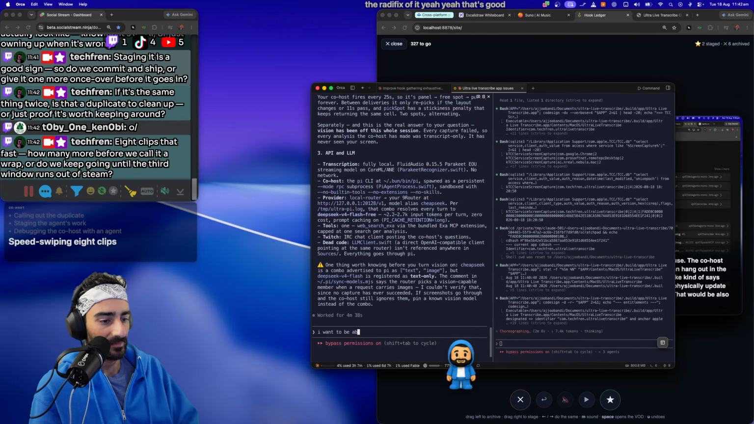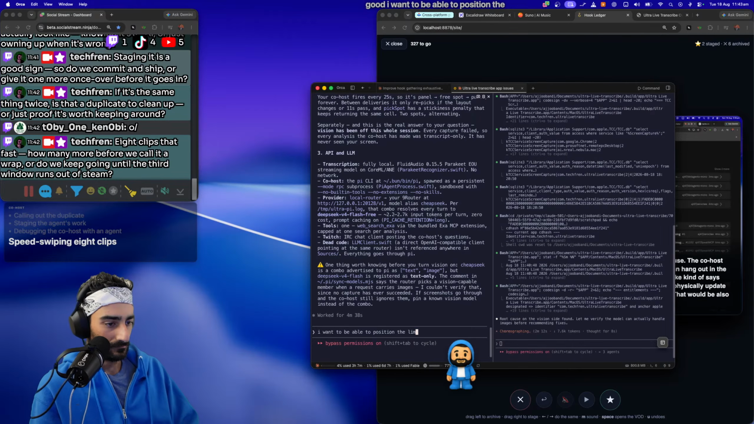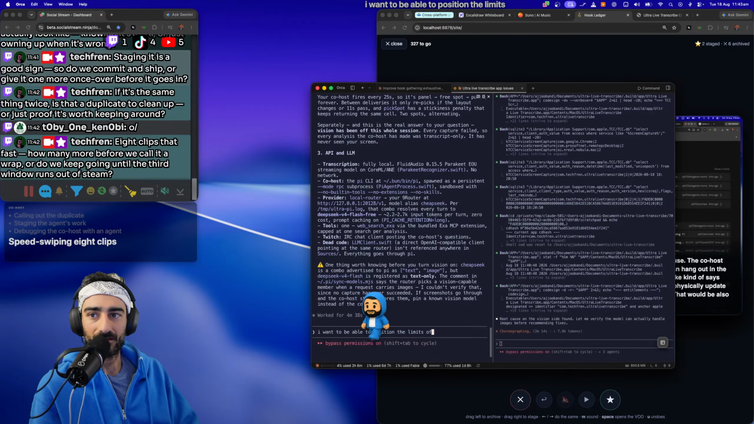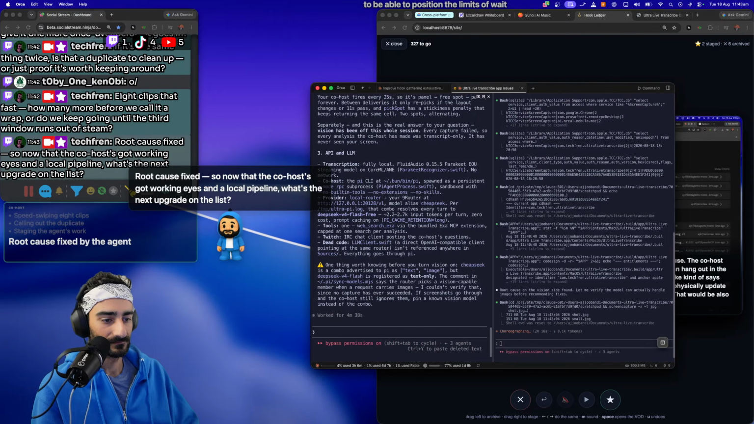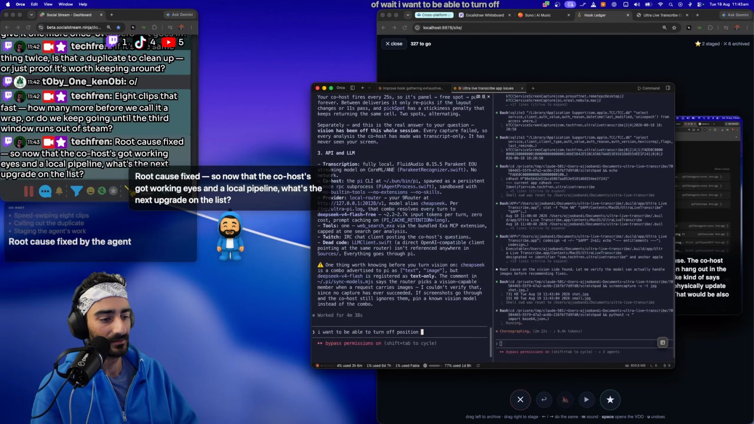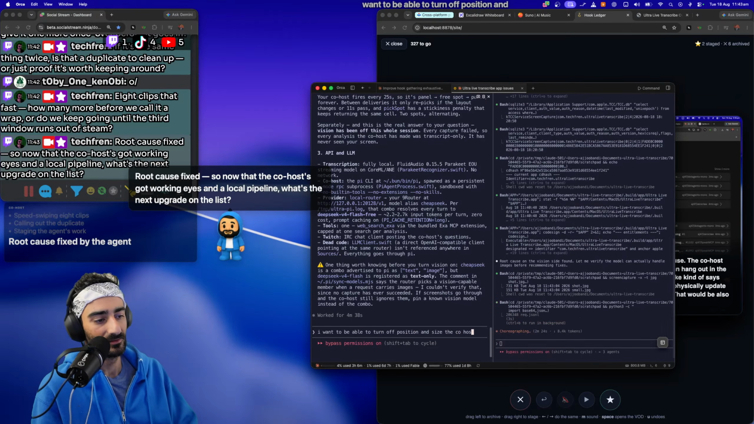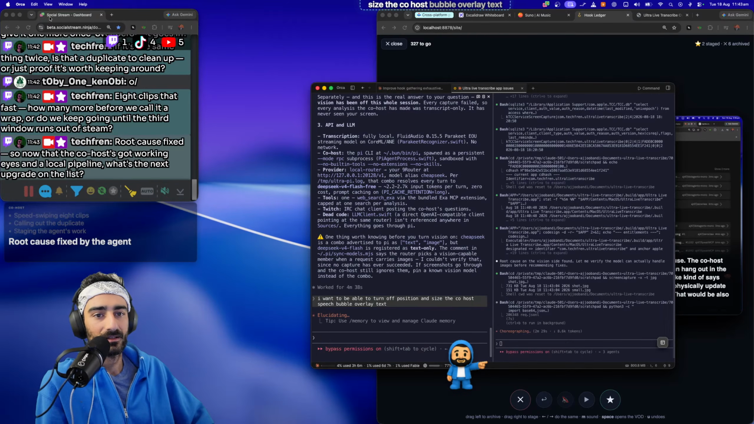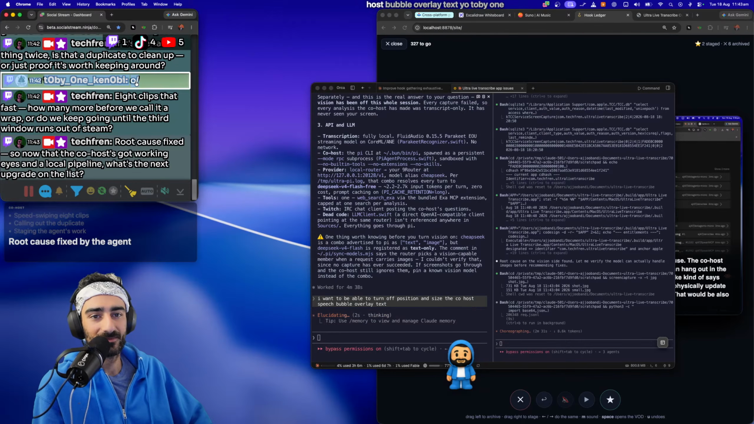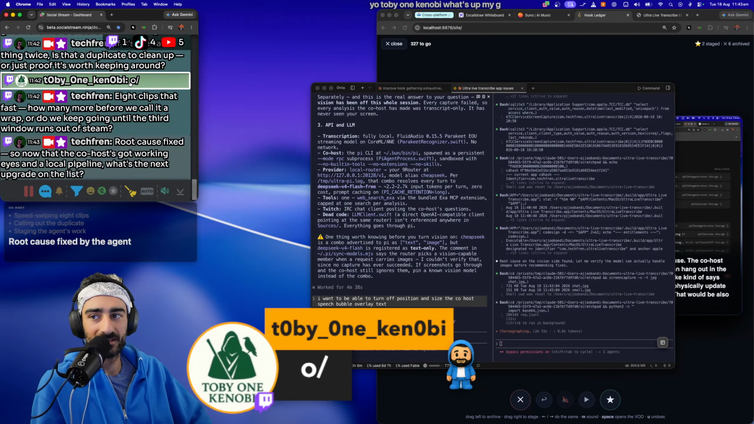I want to be able to turn off, position and size the co-host speech bubble overlay text. Yo, Toby1 Kenobi, what's up, my G? May the force be with you.